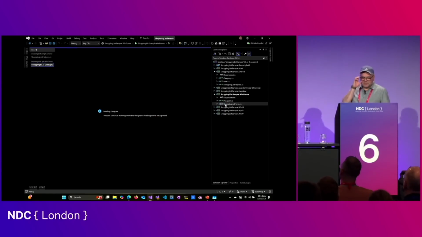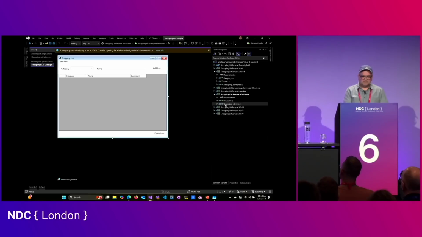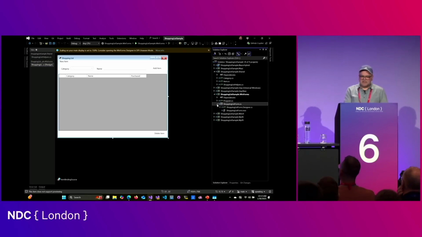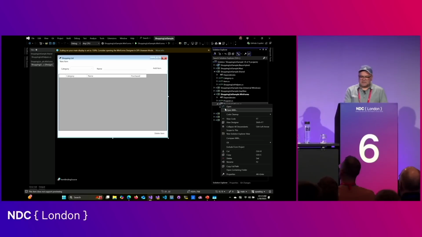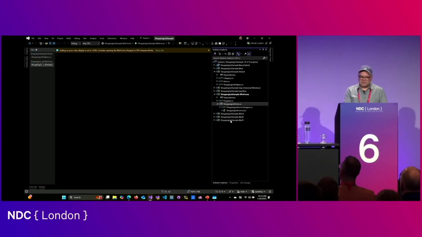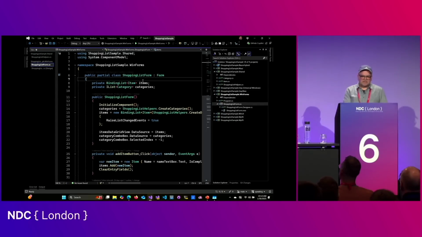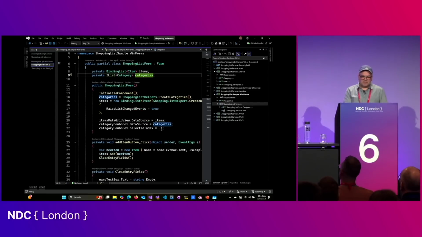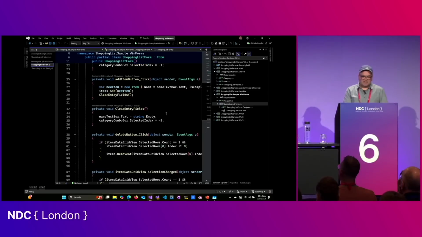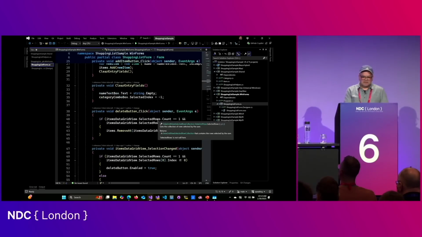and then in our Windows Forms project, it'll look a lot like that screenshot. So we've got some entry controls at the top for adding new items, and then a grid below that to list all the current items in the shopping list. And in the code behind that, we've just got some classes to hold our items and categories. We populate those in the constructor, set the data source for the combo box and the grid. And we've got a little bit of code to add items and delete items.